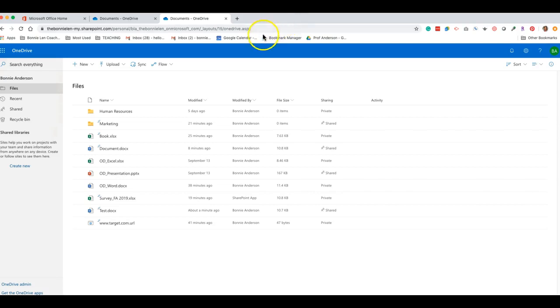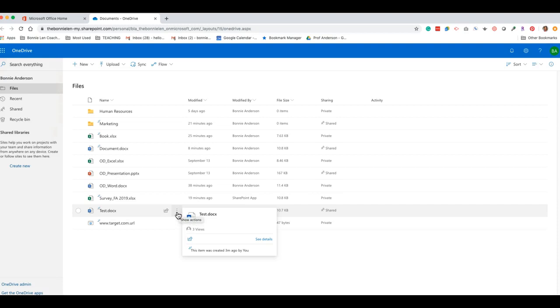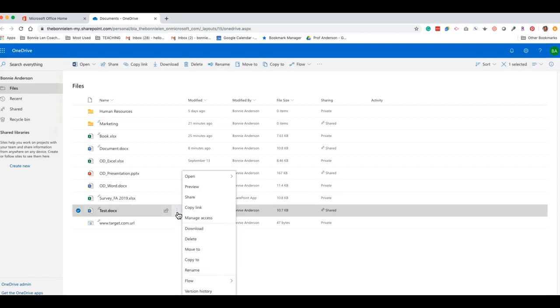So let's close out of that and go back to OneDrive. So now we're back in OneDrive. We can also tell that we have shared this document because of this icon here. You'll see two individuals, so it indicates that the document is shared. But you can also do some other things with this document as well. By clicking on the three dots, it also allows you to share here and copy the link again for the document.